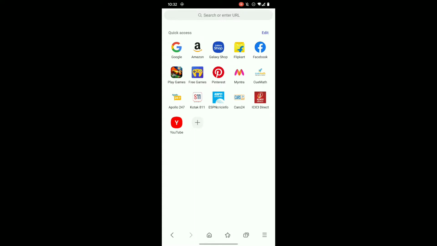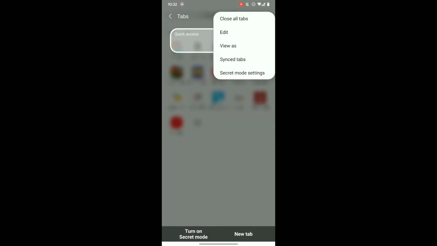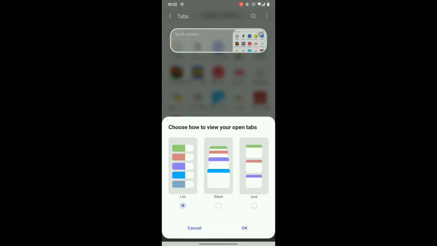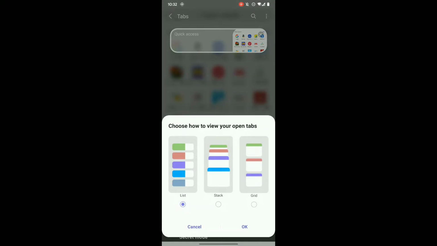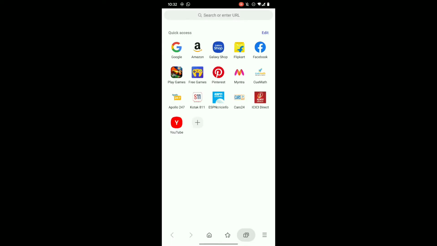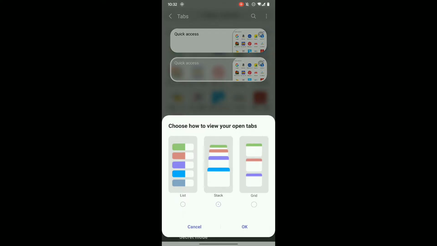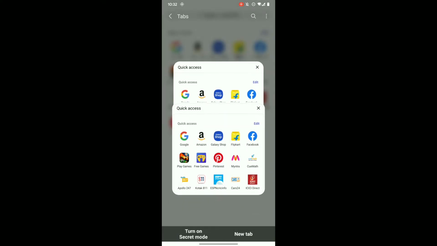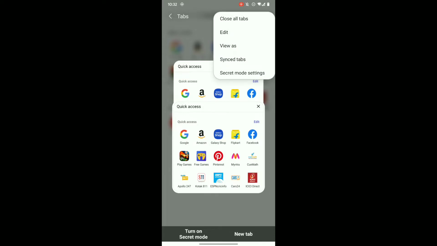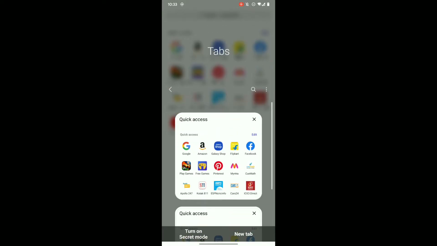Now if you go into tabs and click on these three dots up here and go into view, as you can see, there's a new thing called choose how to view your open tabs, and this looks pretty cool. So I'll go with list, new tab, and go into tabs, as you can see. But if you change it to, for example, stack, and let's see, yeah, as you can see, or even if we choose grid, it should be like this. Pretty cool.